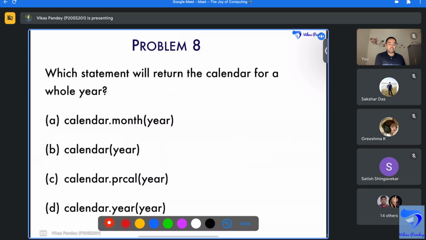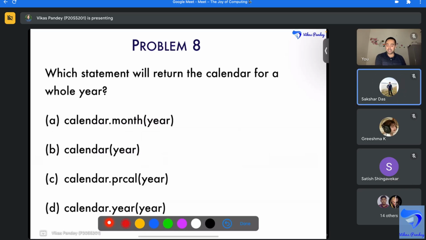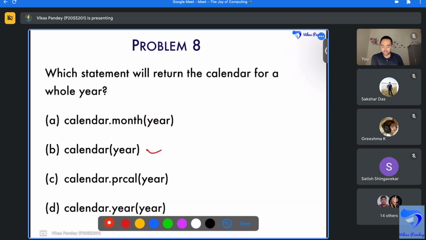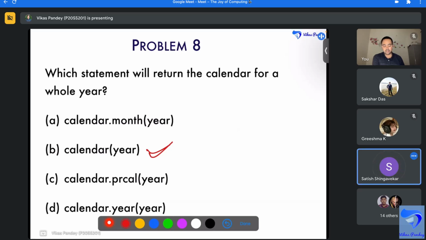Which statement will return the calendar for a whole year? Anyone? Option B, sir. B. Calendar dot whole year. Anyone else? Option C, sir. C. Calendar dot year. Yes.